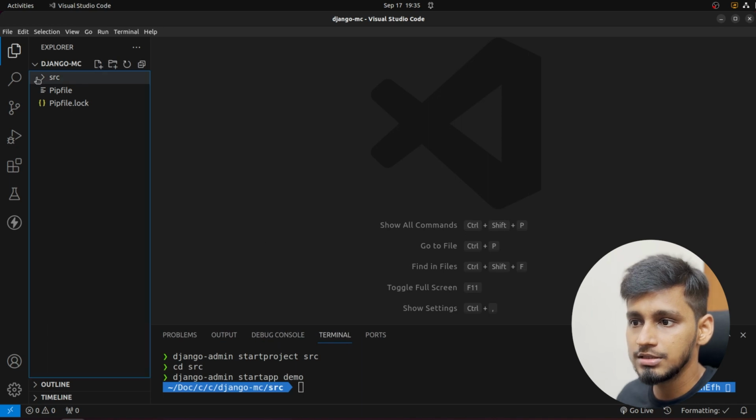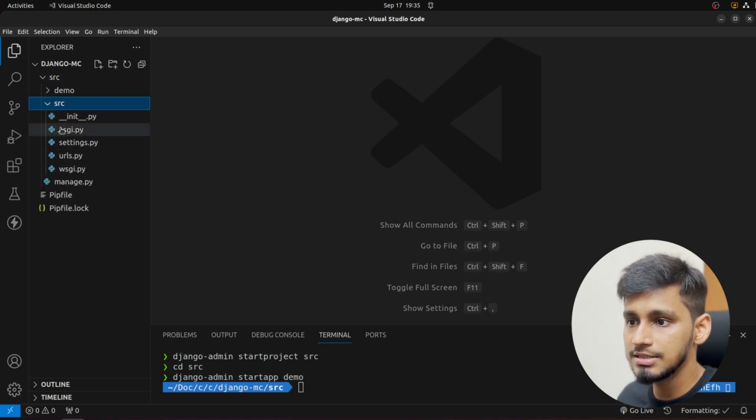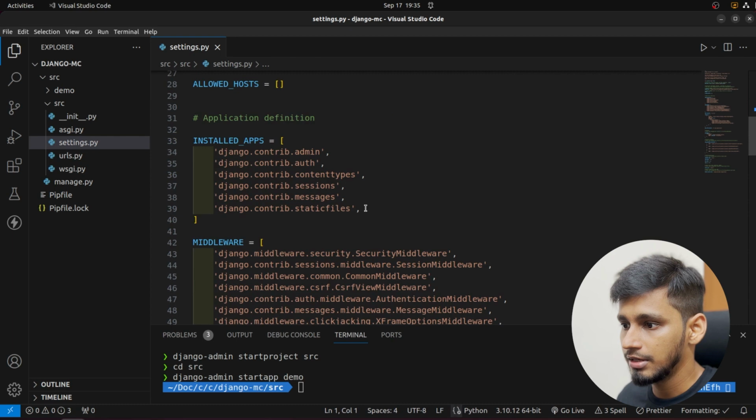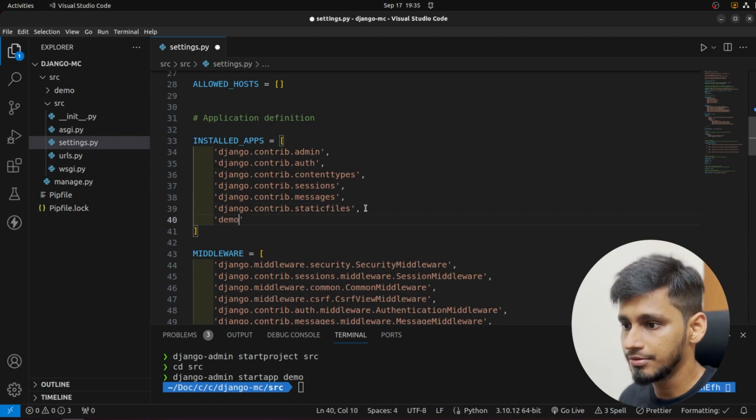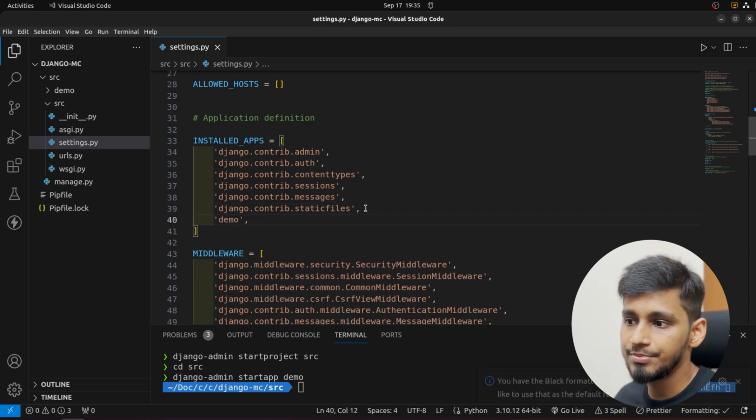Let me minimize this. We'll go inside src, inside settings.py, and over here we'll install our app, demo. Our app installation is done.